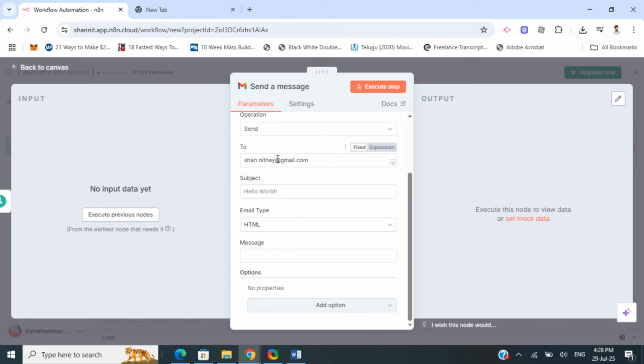Plug in the email address and then the subject. Whatever you want to put as the subject for the email, you can put that in. For the email type, you can choose HTML or text. I'll just leave it as text, it's up to you. And message, whatever your message is.